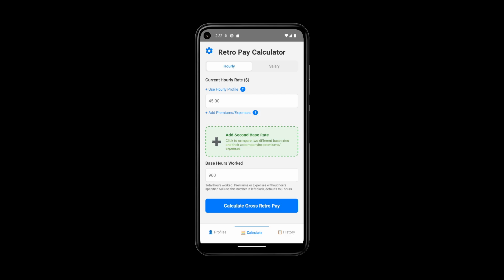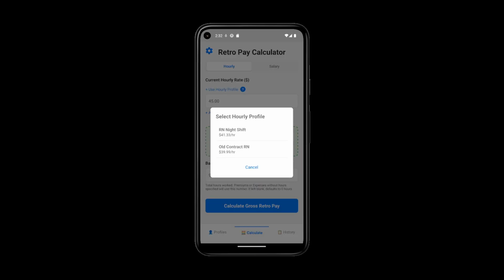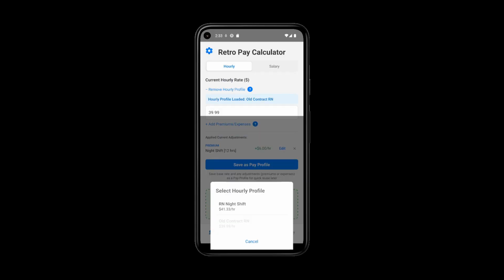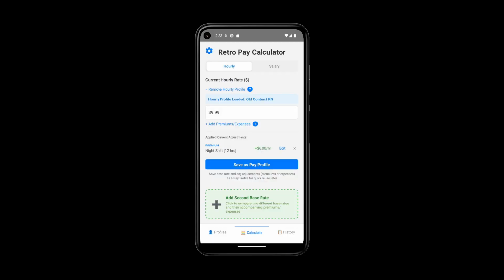For this example, I am going to use the profile I just made called RN Night Shift in the previous example, as well as an additional profile I made off camera to compare these two profiles. Specifically, I made a profile called Old RN Contract that has slightly lower wage but also slightly better premiums. To compare these two profiles/contracts for our RN, I am going to press on the blue text that says Use Hourly Profile in the Current Base Rate section on the main Retro Pay Calculator page of the Calculate tab and upload my old RN contract profile.